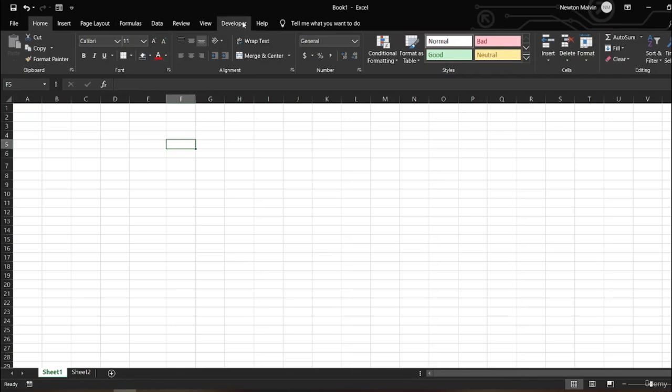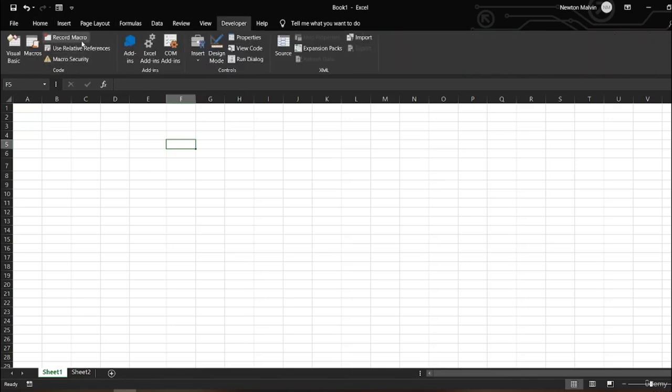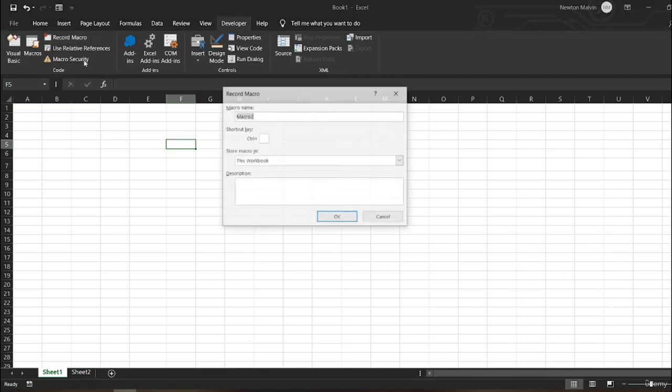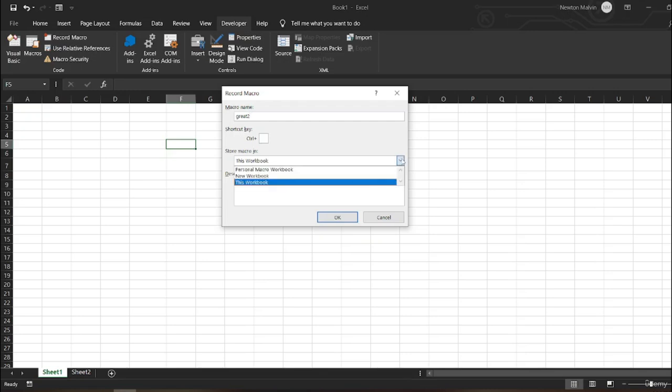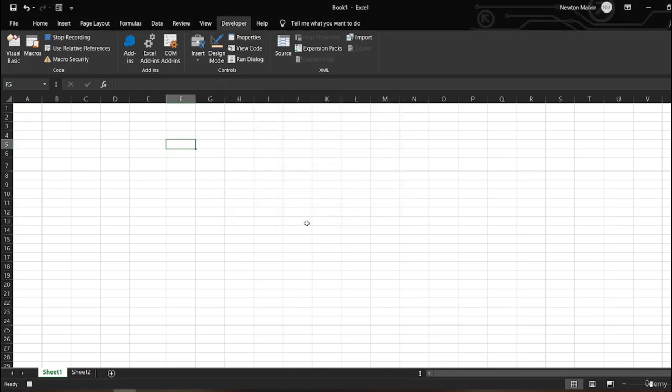To do that, I'm going to go back to the developer tab and press record macro. I'm just going to save it as grade 2, and we don't need any shortcut key for now. Just for example purposes, I'm going to use this workbook right now and click on OK.